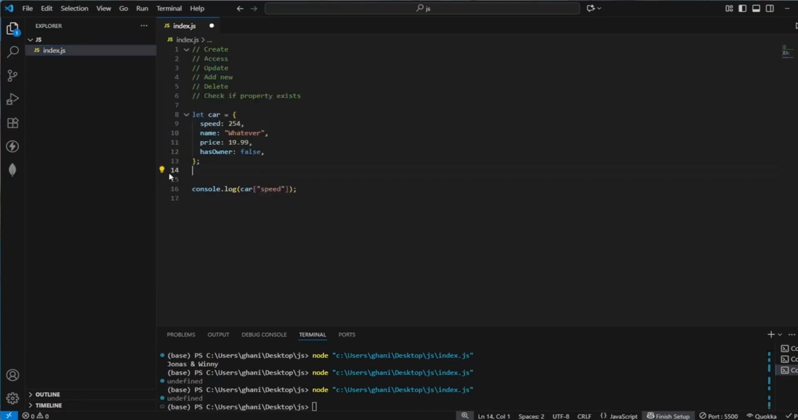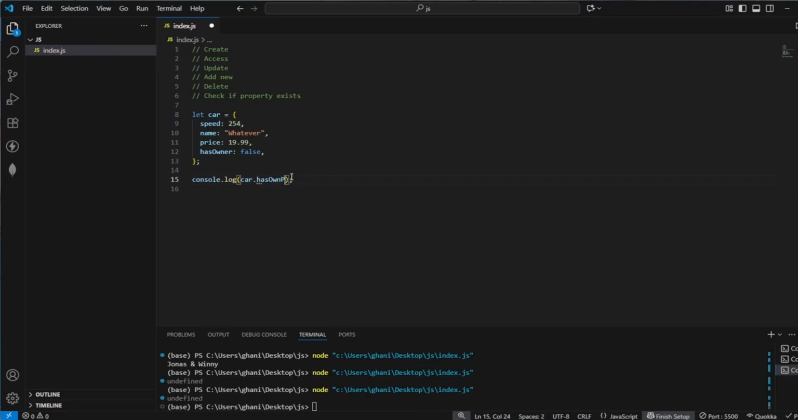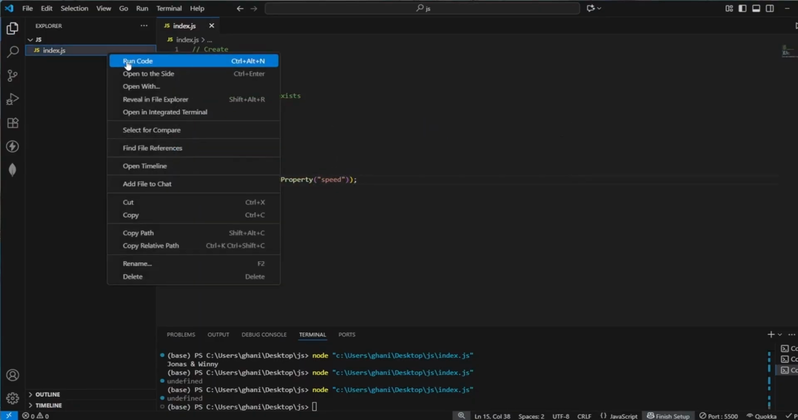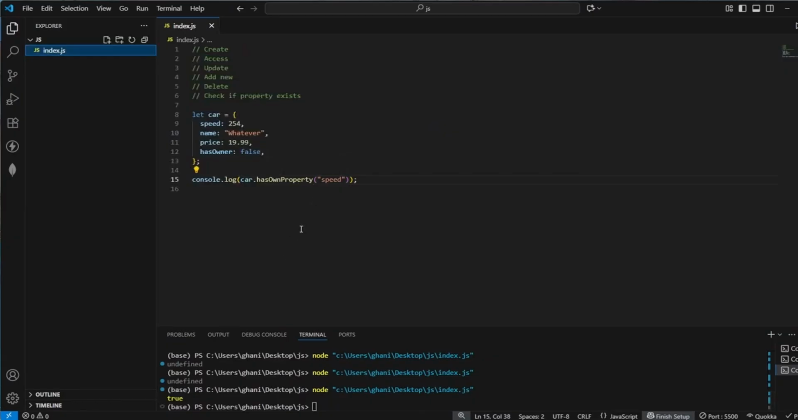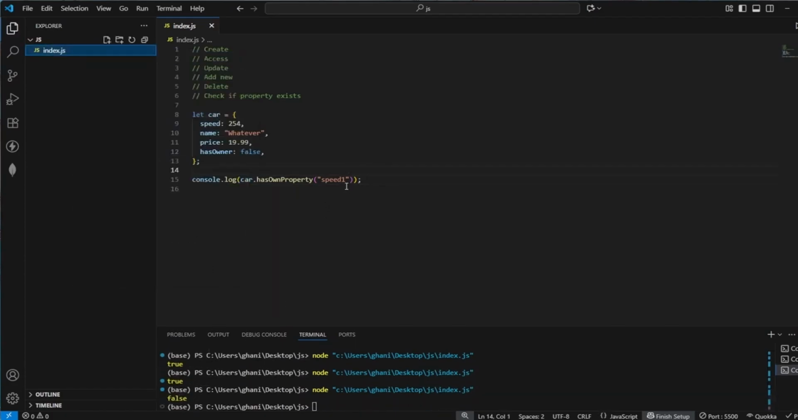Now you can also check whether a property exists. So we could, for example, go ahead, say car.hasOwnProperty, and now we can name the property, which could be speed, for example. We're going to run the code, and now we see that this is true because we obviously have speed. If we say we want to check whether we have speed1, I have to save the file. We're going to get false because we obviously don't have speed1.